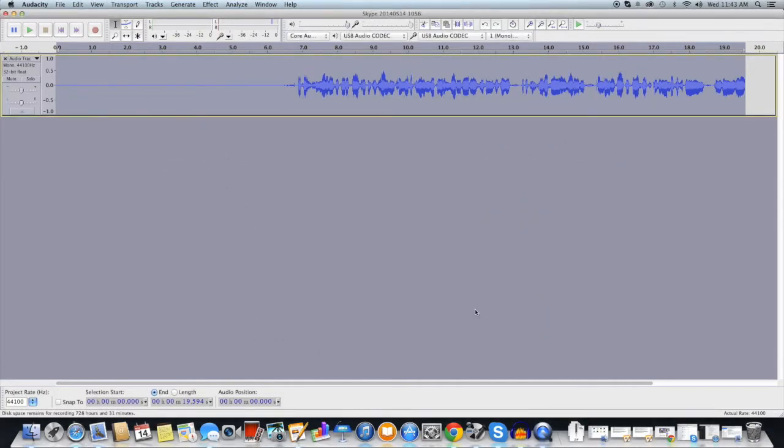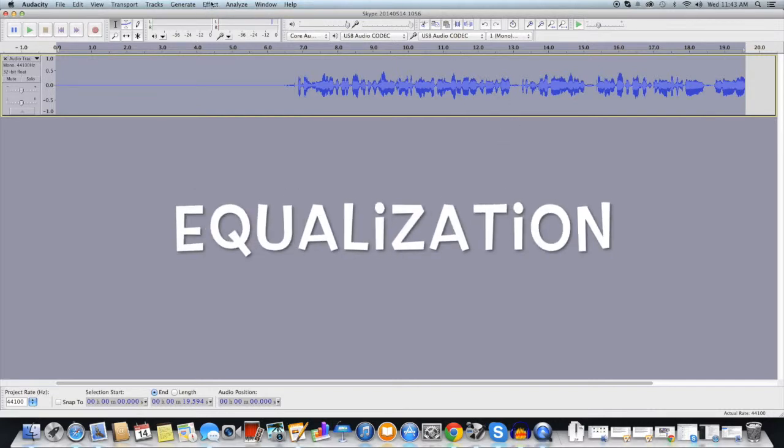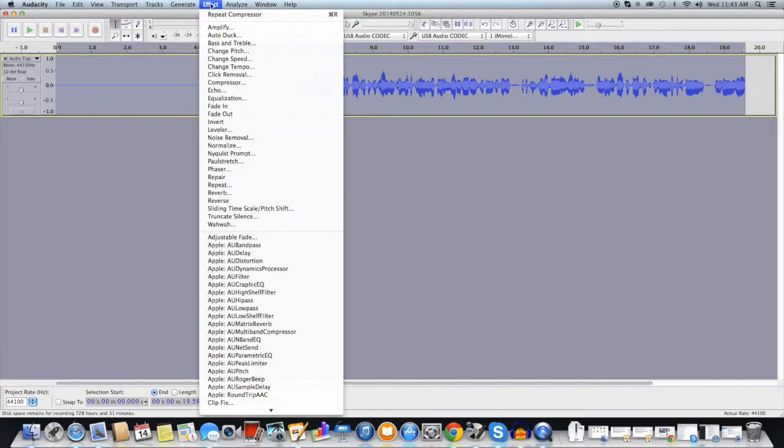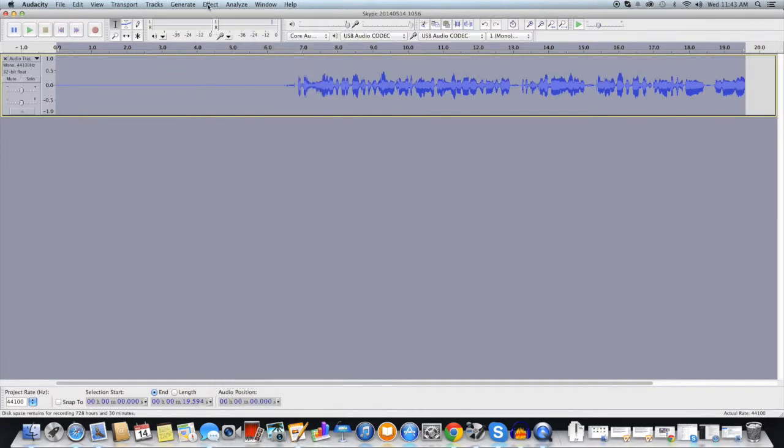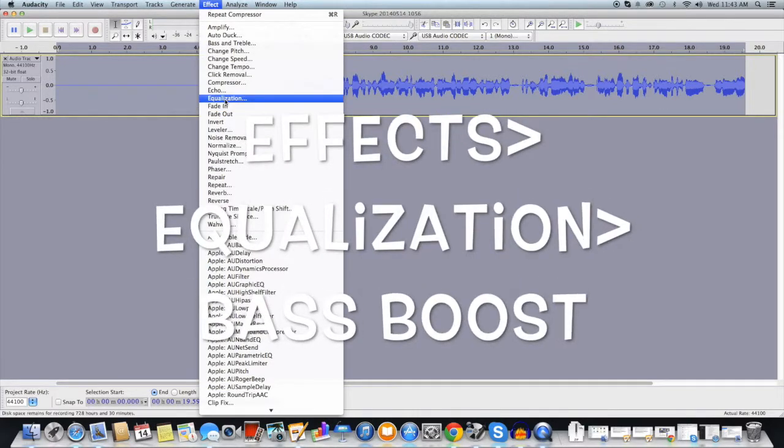So now I've compressed all my audio and I've brought it down, and it's a little bit level and even across the whole board. And so now I get to equalize. Now, if you're a guy, you really want to add some bass to this. Ladies, I would suggest doing the same thing as well because you want to have a well-rounded voice. So I go back to Effect, then I go to Equalization.